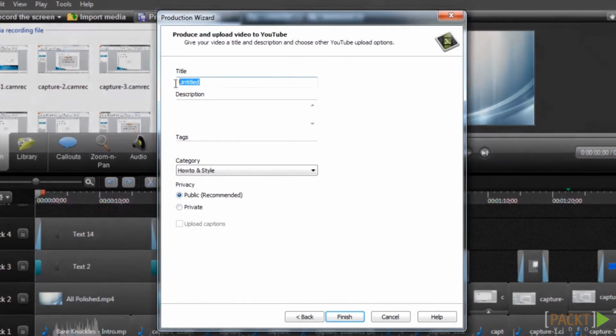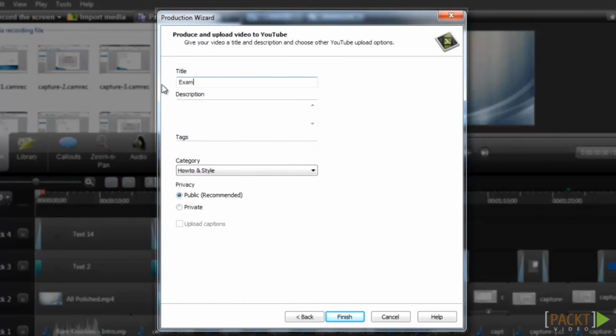After logging in with your name and password, you can enter the title and the description for your video. Make sure you use something descriptive that can be found in a YouTube search if necessary. And it's also a good idea to enter some tags, which are descriptive keywords, and to select a category for it so that it's easier to find.